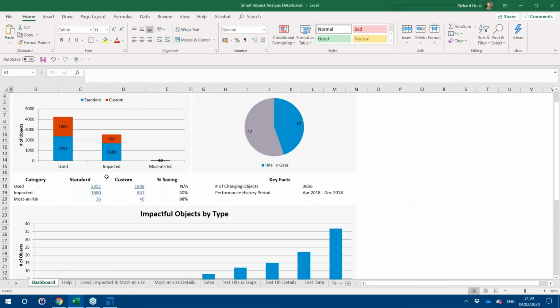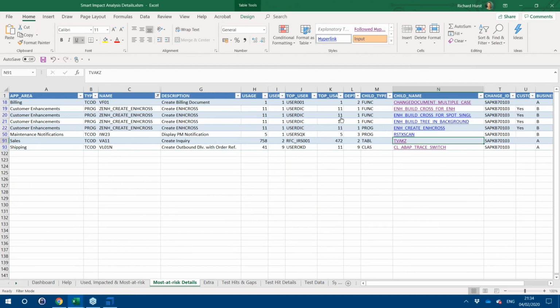Just to recap and finish off, what we're seeing here is the reduction from the impacted to the most at risk, and that's done by LiveCompare automatically based on the relationships it works out. How LiveCompare does that is it basically learns your SAP system. It knows the depth, so how far away a particular object is from the transactional program that uses it, and it uses that information to generate the most at risk profiles that you're seeing here today.